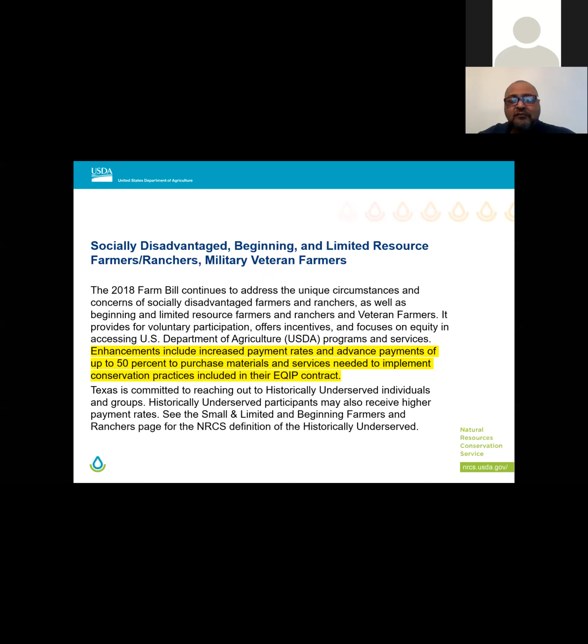So if we do see that there is a program like EQIP that can help you on your operation, and you do receive a contract for EQIP, then if you fall into one of these categories, you can get up to 50% of the funds that you need to implement these conservation practices.